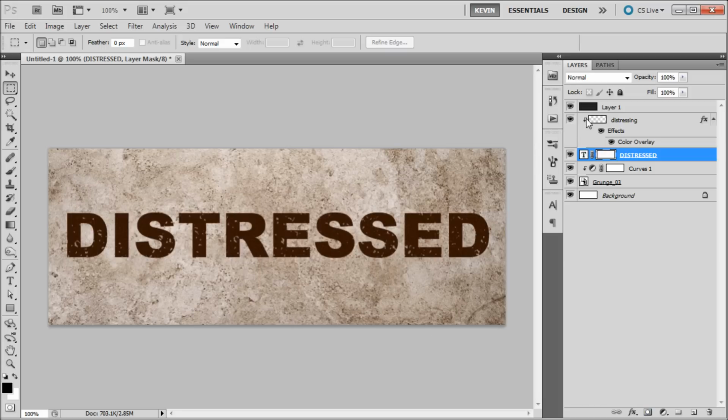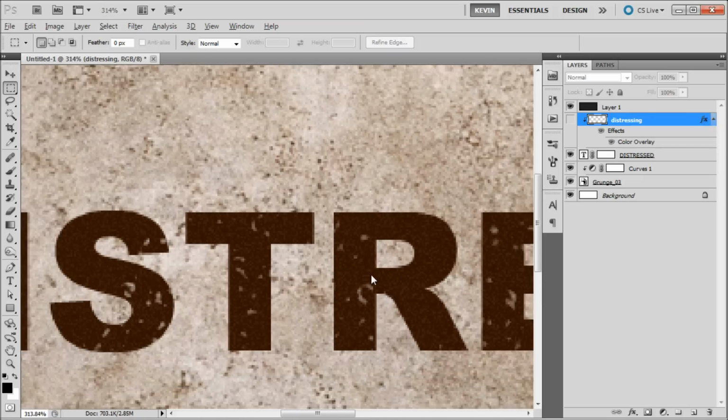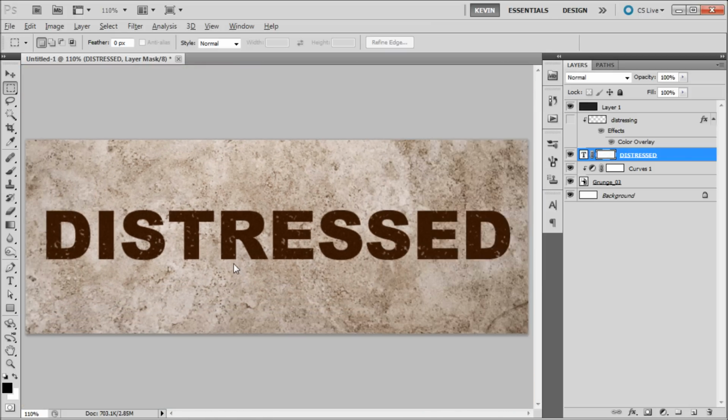Now you won't see really any difference, but we can turn off our distressing layer, and now you can see that it's actually pulling through the color of the background. So the first thing that I showed you, the distressing layer, shows you how to add in your own color if you wanted it to be a specific color rather than the color of the background. The second part that I'm showing you is the layer mask, which shows you how to pull through the background by actually masking out the text.